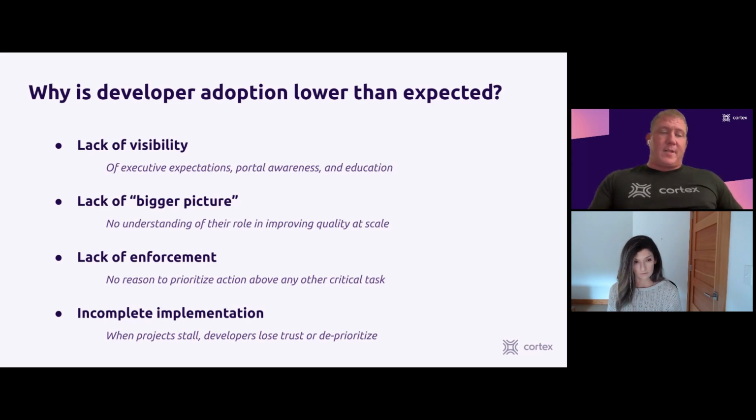And then truly, there's a lack of enforcement, and not just enforcement. I'm going to expand on this one too. It's not always just enforcement. There's also a lack of encouragement. There's often no reason to prioritize any one thing over another. I've often been given a list of here's 27 or 52 things or whatever it is that you need to do in order for your service maturity score or your production readiness to go up.